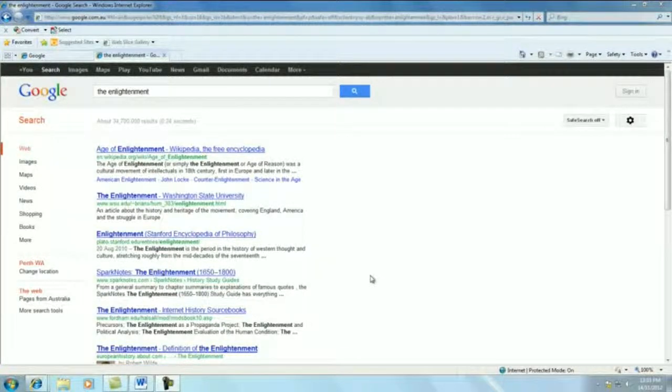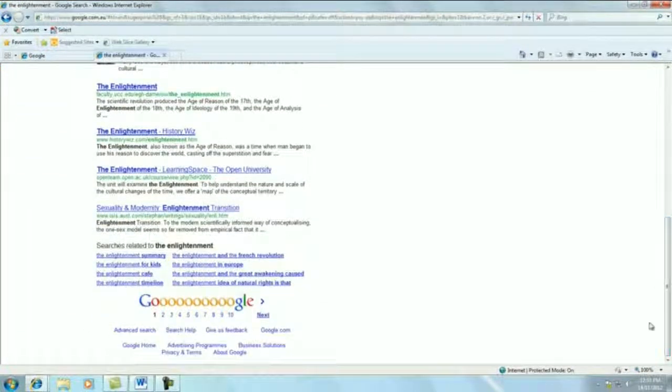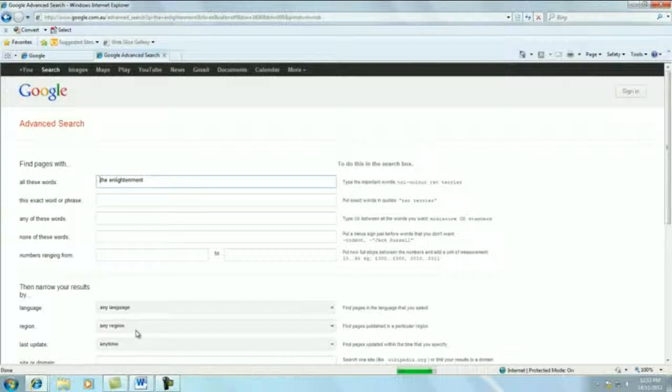If your initial Google search doesn't give you the results you're looking for, you can scroll down to the bottom of the page and click on the link for Advanced Search. Advanced Search gives you the ability to narrow your search criteria, giving you more focused results.